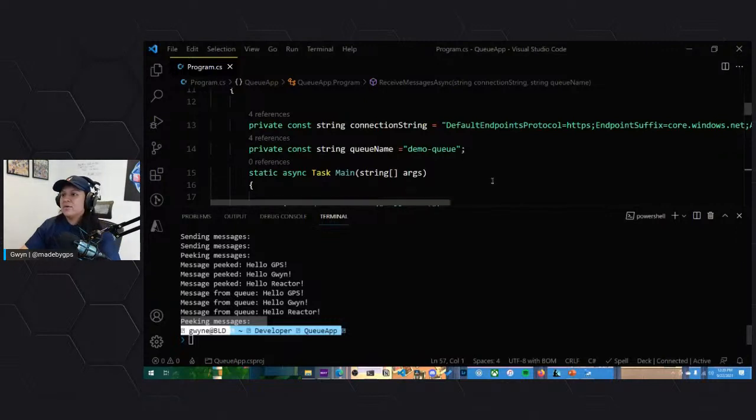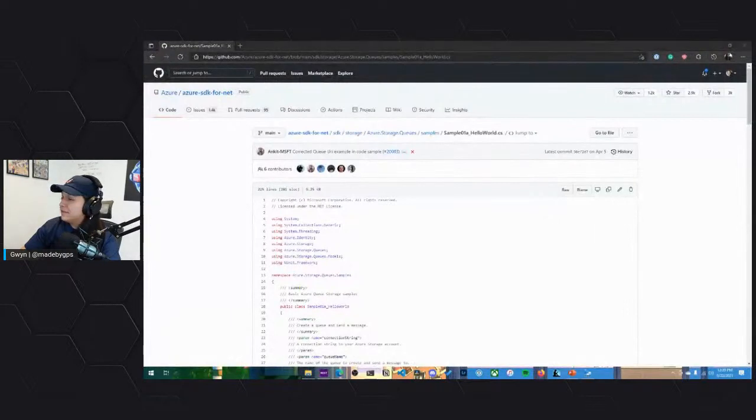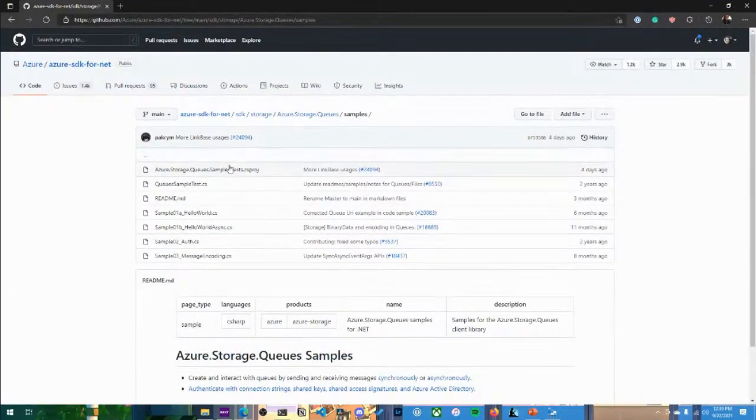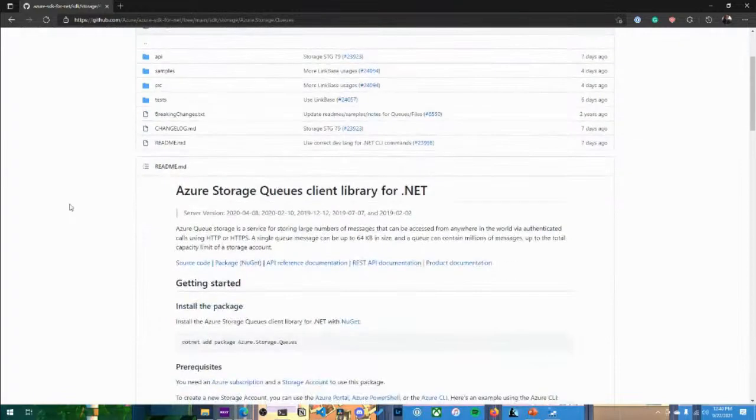But yeah, this demo is, let me pull this up. I might have the actual link. Give me 1 second. GitHub Azure Queue Storage .NET. All right, I'll pull this up here. This is GitHub Azure, Azure SDK for .NET, and then we have the storage one. And here there's actually a bunch of samples that you can utilize for your own purposes.